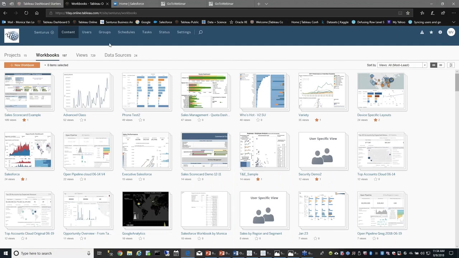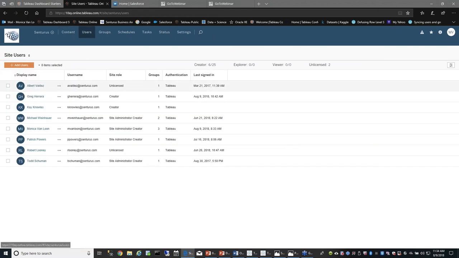And then here we are in the Senturus Tableau Online site. It isn't super intuitive where to find them, so let me show you. A couple things to point out: you will only see these dashboard starters if your users have the site role of Creator or Site Administrator Creator. When we first rolled out with Tableau 2018, we didn't have these set up, and I didn't have access to the dashboard starters. They don't even show up as a window. So first, make sure your users that want to use them have one of these two site roles.